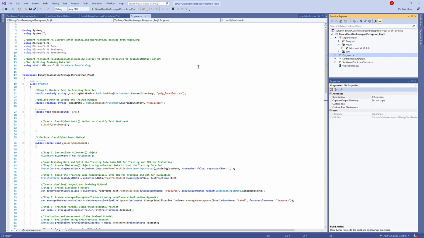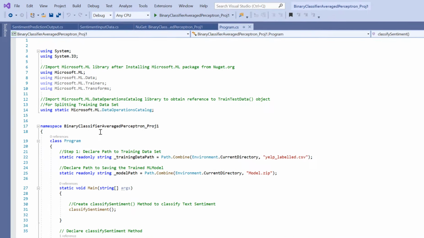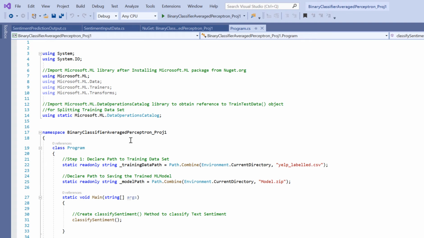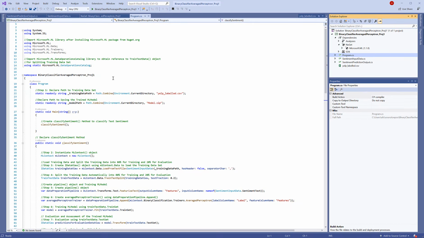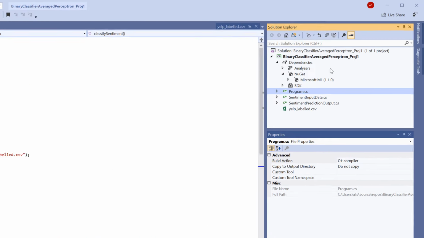Hi, welcome to this video demonstration of the binary classifier AveragedPerceptron algorithm. In this project, we are going to create a binary classifier to classify restaurant reviews from Yelp into positive and negative reviews, and therefore the outcome is going to be binary. That's why we are choosing a binary classifier called AveragedPerceptron. So let's look at the project structure.